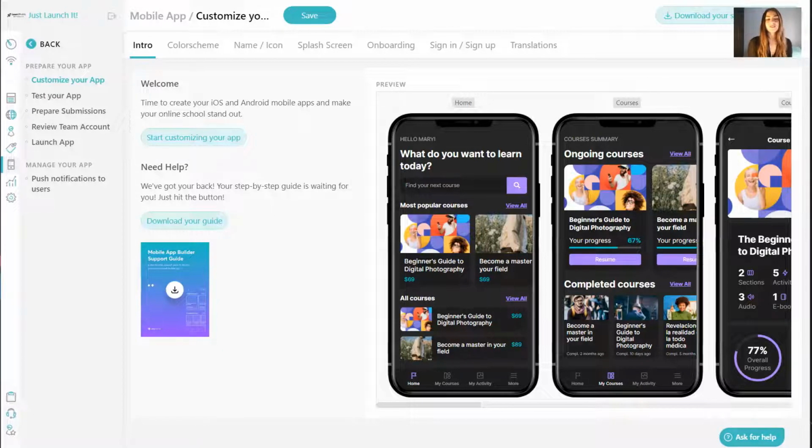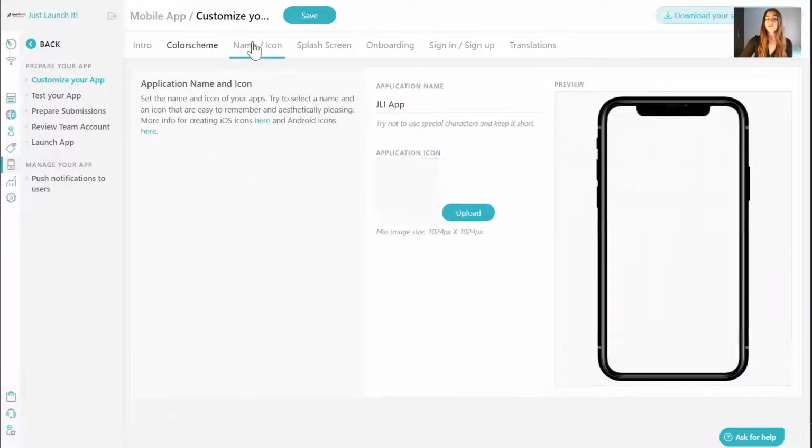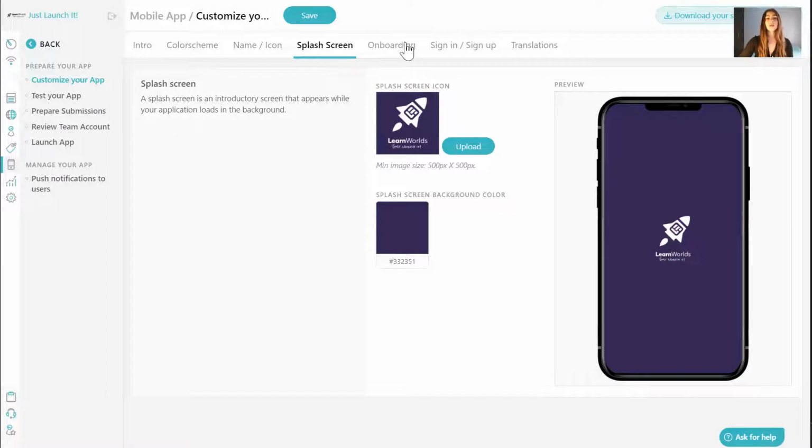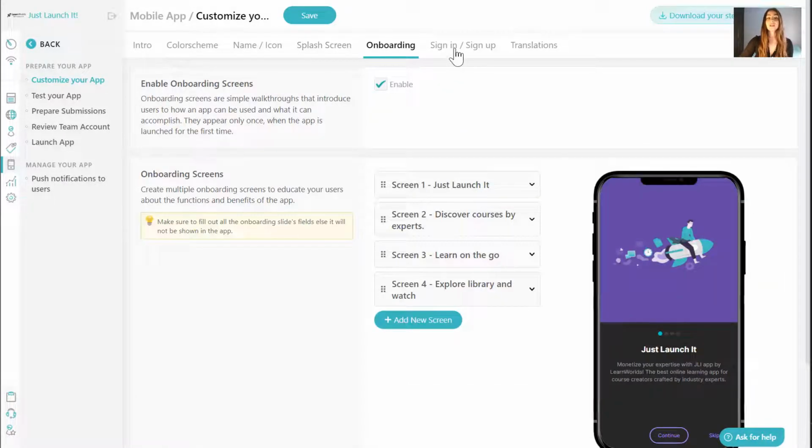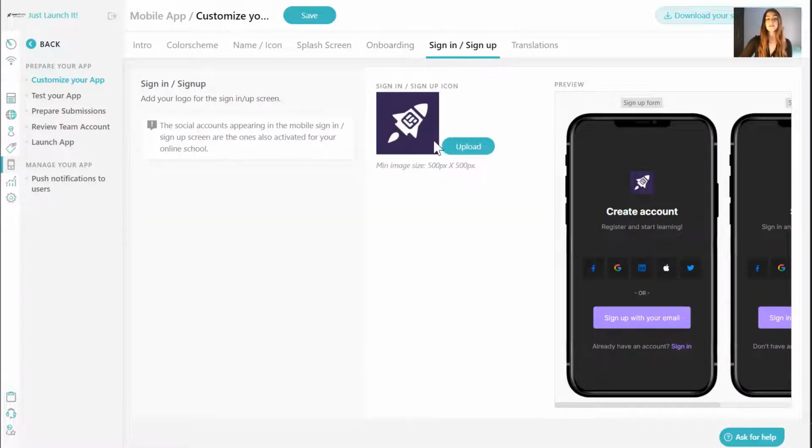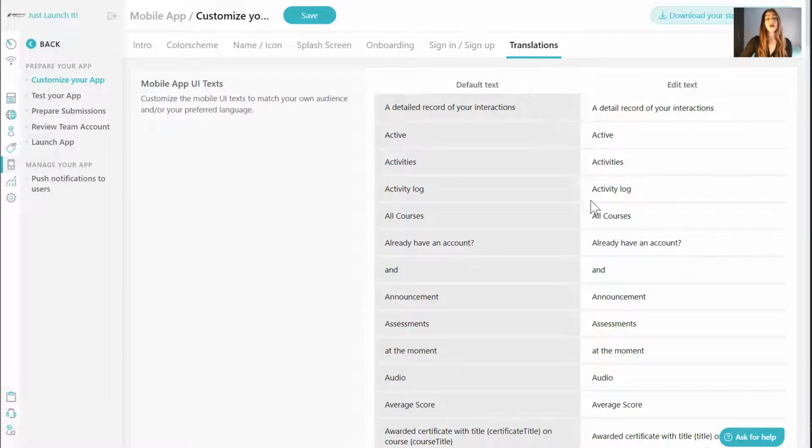Okay, so as you can see, we have now switched to the admin dashboard view just so that we can go through the previous steps before we dive into the most technical part. First off, navigate over to your mobile app builder, and the first step is to customize your app, where you can add your colors, your name and the icon, the splash screen, the onboarding slides, you can select the sign-in and sign-up logo, and you may even localize and translate or rephrase the text of the mobile app. So that's the first step.